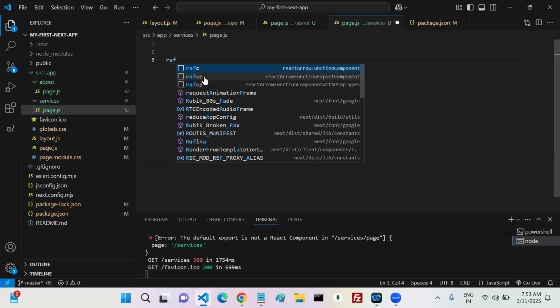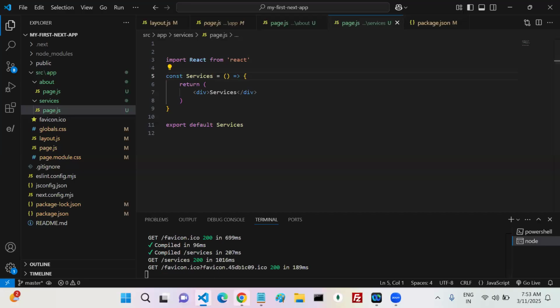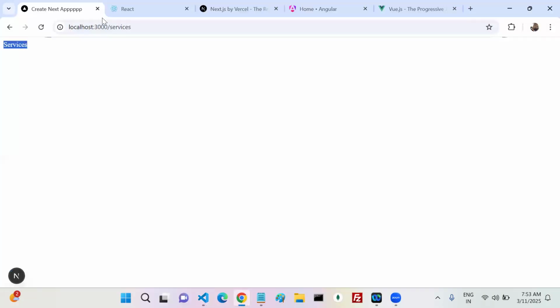So, okay, React arrow function, export the default component. Can I write export default services? Just for naming convention I'm using services. If you come here, this is my services and this is my services. Let me delete this export. Okay, now you can check whether the services is there or not.